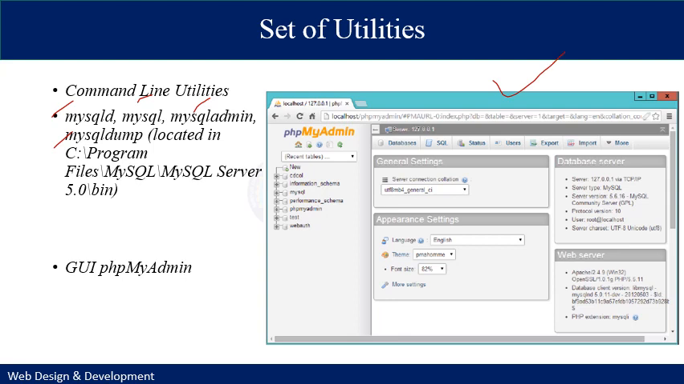And in this window you will see a number of databases here and some basic configuration on the main page, and a number of options on the top navigation pane.